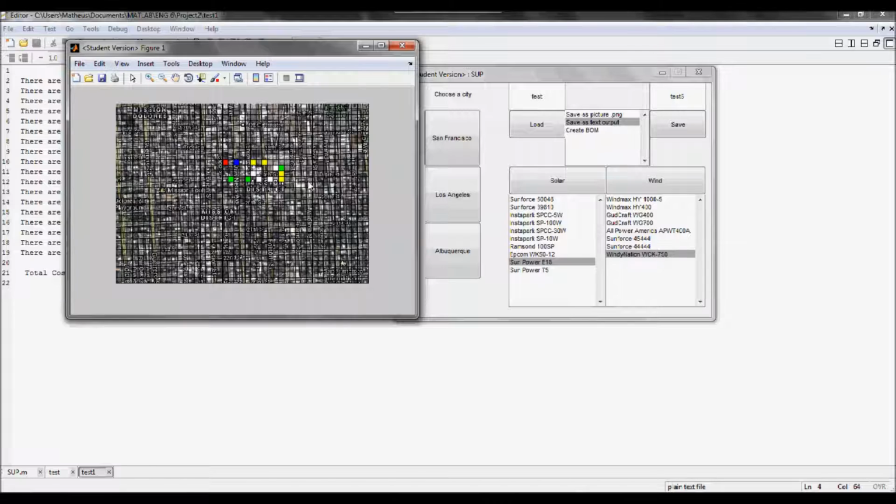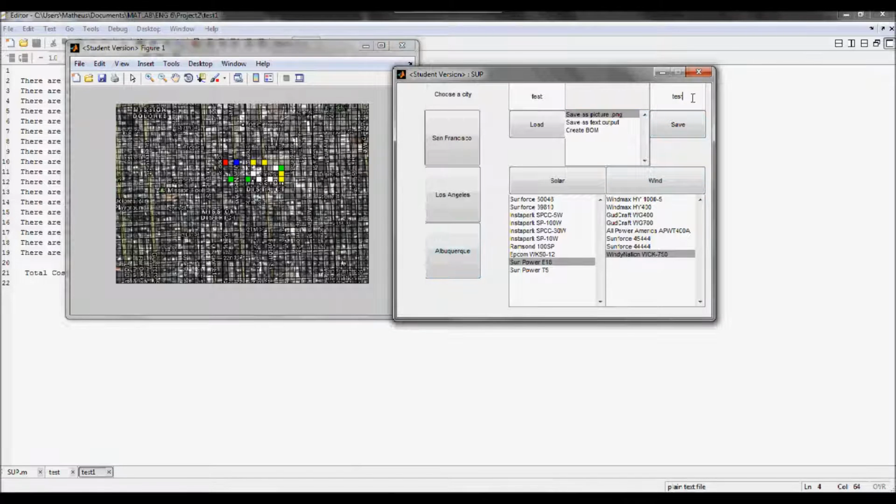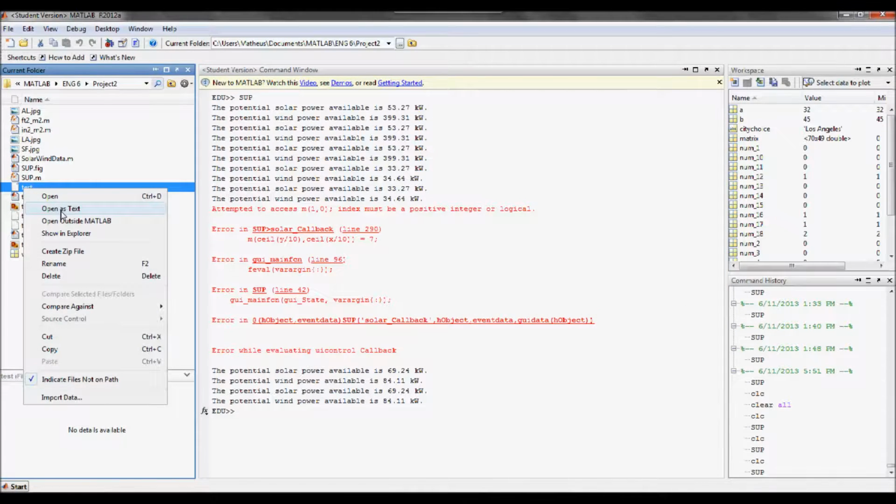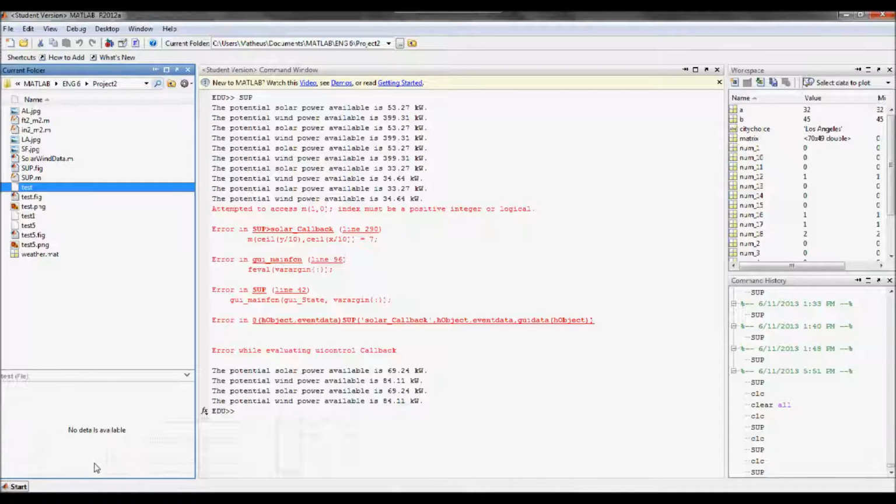If we go back to our workspace, we can see that there are new edits to this previous file, both within the picture and within the text output.